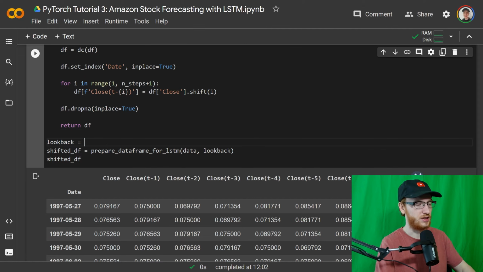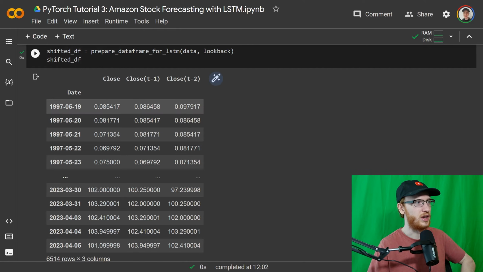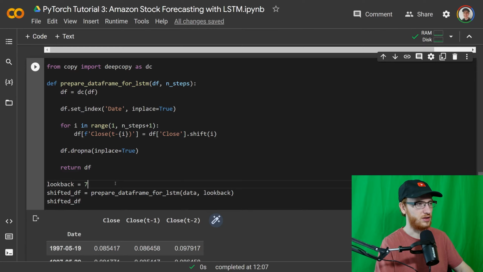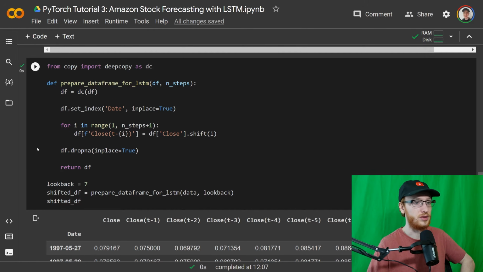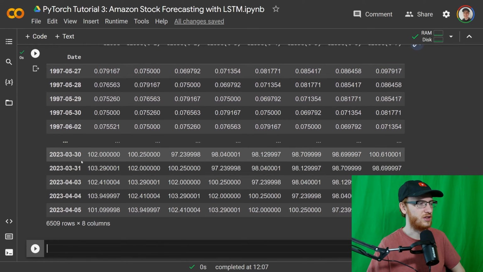If you instead passed look back as, say, 2, and we run that again, we should see very similar things. We have the closing value for that date, but then only up until t minus 2. So I'm going to stick with 7 for this example. I think it's easy to explain, and it just makes sense for the model to have a week of information. Don't worry too much about the fact that stocks aren't running on weekends. This actually does prepare for that.